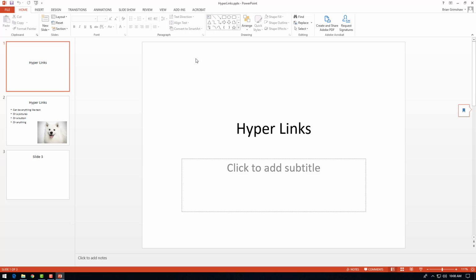A hyperlink is any time, like on a web page or in a document, where you can click on something and it takes you somewhere else. It takes you to a different web page, it takes you to a different file, it takes you to your calendar or to email or whatever. If you can click on something and it takes you somewhere else, the technical term for that thing that you're clicking on is a hyperlink. So that's what I'm talking about.